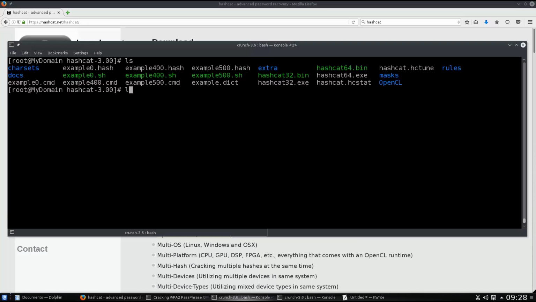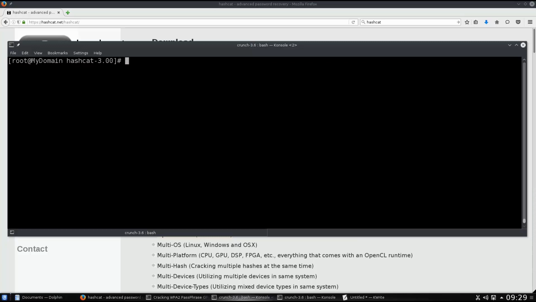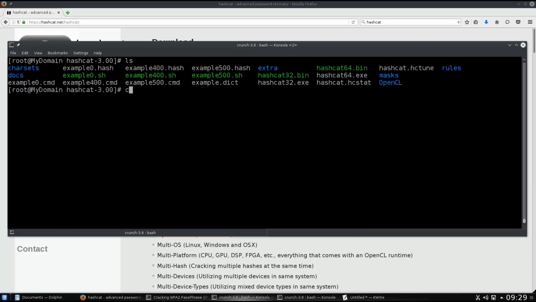Let me show you. So ls, /usr/bin, grep hash, and as you can see, I actually have hashcat64.bin, hashcat.dictstat, hashcat.hctune, induct, log, outfiles, pot, restore, but some of these files are auto-generated. Anyway, let's go ahead and begin.